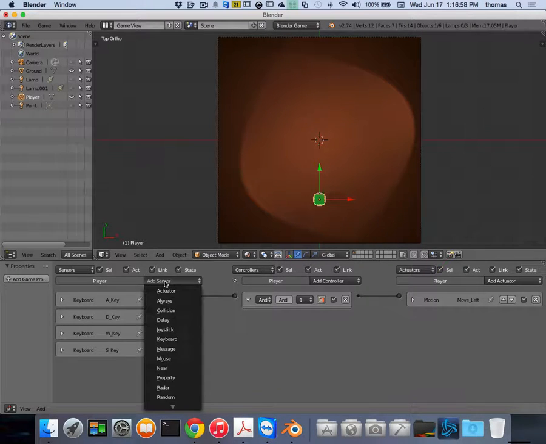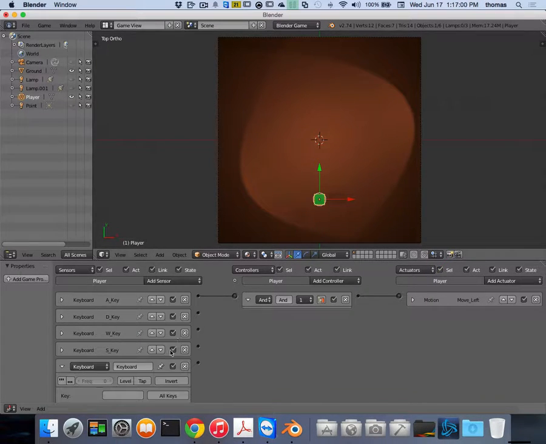So I'm going to go add sensor, keyboard. I'm going to click this key and press space. And now my space bar is my jump. So I'm going to call this space bar. Okay. So these are the keys that I've selected. Now let's add the actuators.